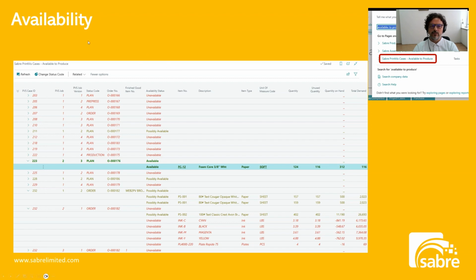Once you click that, you are presented with this screen, which lists all the cases that are available for production, and each of them will be color coded according to the way this tool works, meaning whether the material is available or not. Let's see how a case which has the material available looks. As you notice, it's color coded in green.